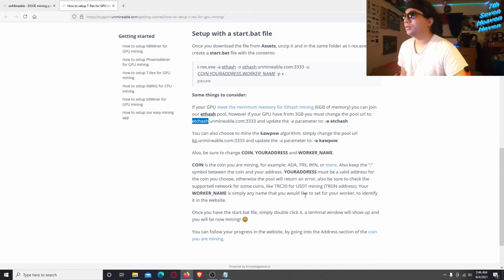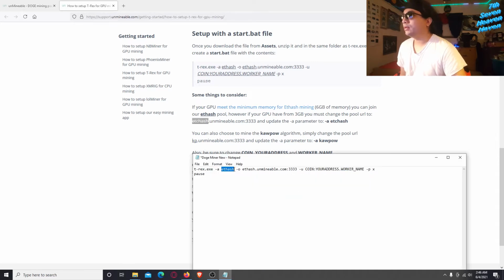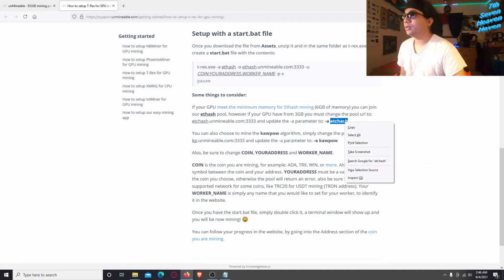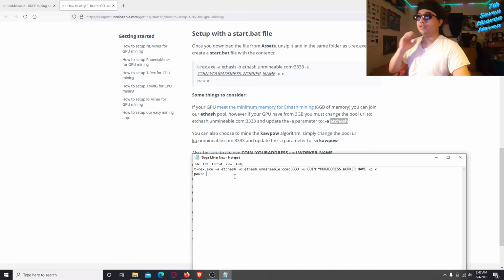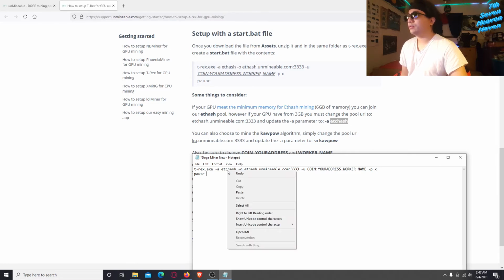So what you want to do is right here, replace this. You highlight this one right here, right click, copy, and then you right click and paste, and that's how you change it. But I'm not going to change it since what I did is undo it. You just right click and paste, and that's what you're using if your video card has less than the required, less than 6, or 3 gigabytes of video memory. But if you have plenty, like mine has 8 gigs, which is an RTX 3070, I'm going to go ahead and use the ETC hash for less. ETH hash is for the one with more.